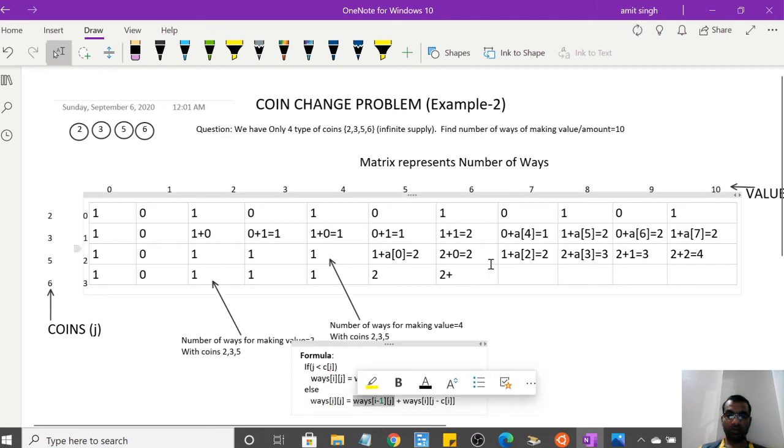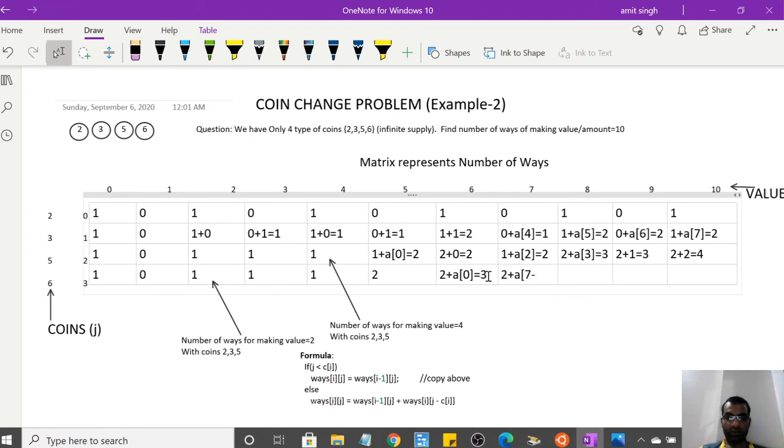Here, copy from above, plus array of value, this is value 6 minus the coin, that is 6 again, so it becomes array of 6 minus 6, array of 0. Array of 0 is 1, so it becomes a total of 3. Same as this, 2 plus array of 7 minus coin 6, which becomes 1. So array of 1 is 0, so it becomes 2 again. Then I'm copying from above, 3 plus array of 8 minus 6, which becomes 2. Array of 2 is 1, so it becomes 4.